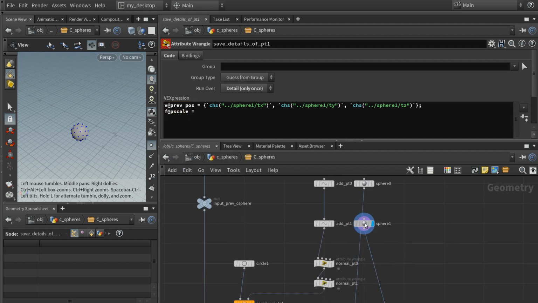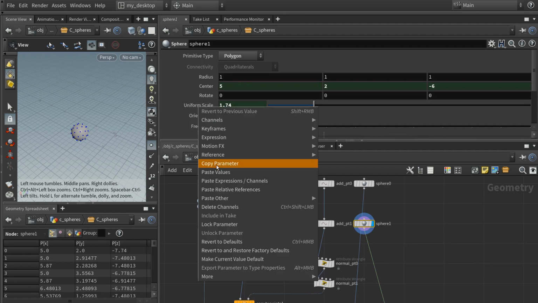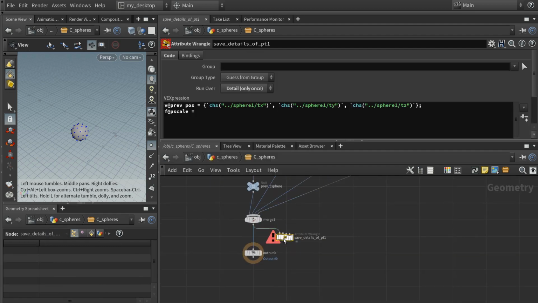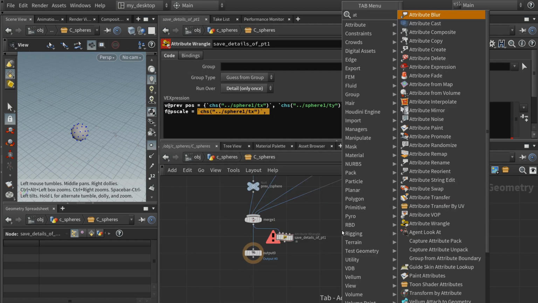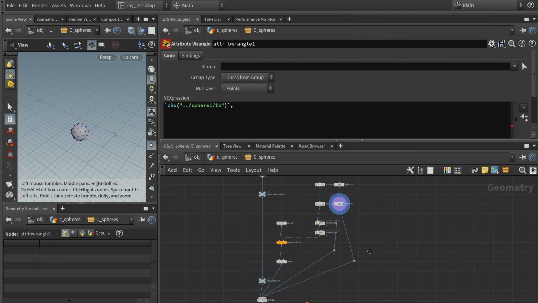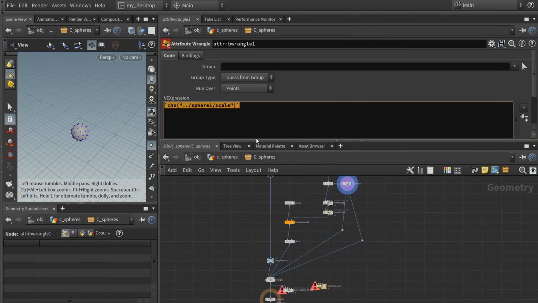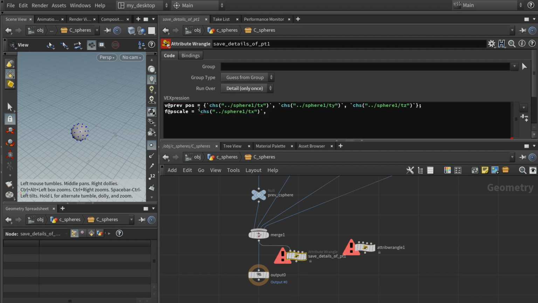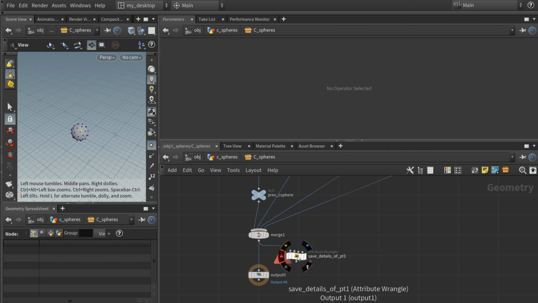I also want to get the scale, so again I copy the parameter and I paste as relative reference, but it deletes all my text that I have previously wrote. So this is a small bug that I'm encountering on my system. So what I do instead, I just create a new wrangle, I paste the relative reference there, and then I'm copying the text back to the previous wrangle. So this is just a workaround because the pasting behaved a little bit weird.